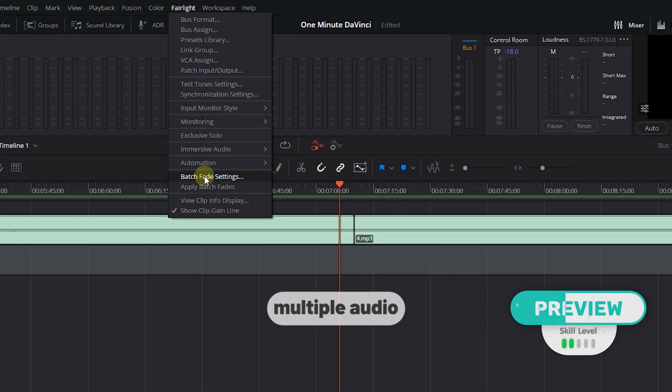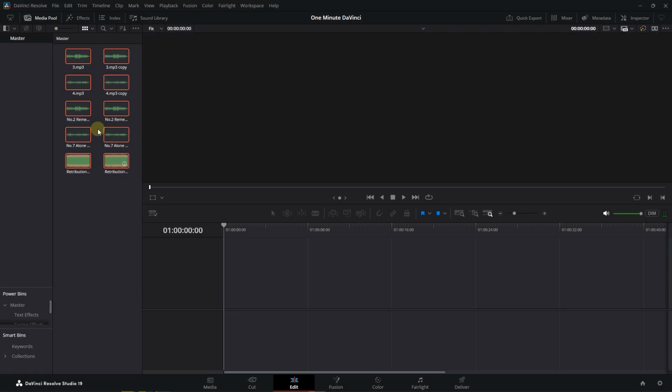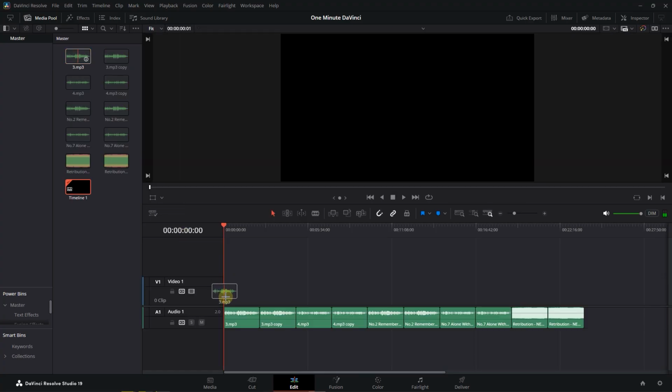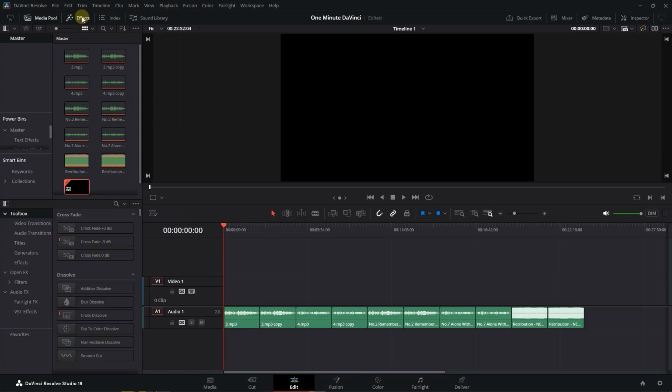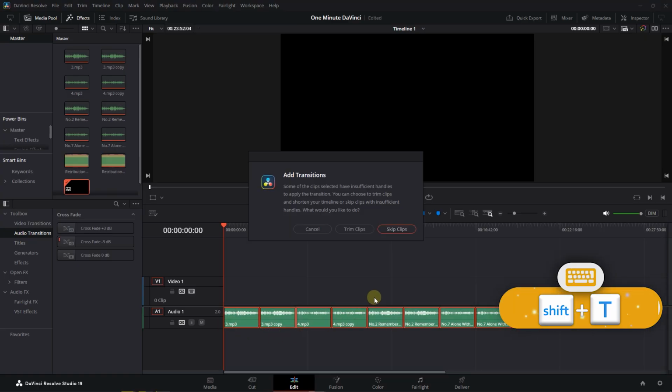How to fade multiple audio files at once in DaVinci Resolve. One way is to drag all your audio files into Timeline. Go to Effects panel and click on Audio Transitions. Right-click on the crossfade and choose Set as Standard Transition. Now select the audio layers and press Shift+T to apply the default audio transition to them.